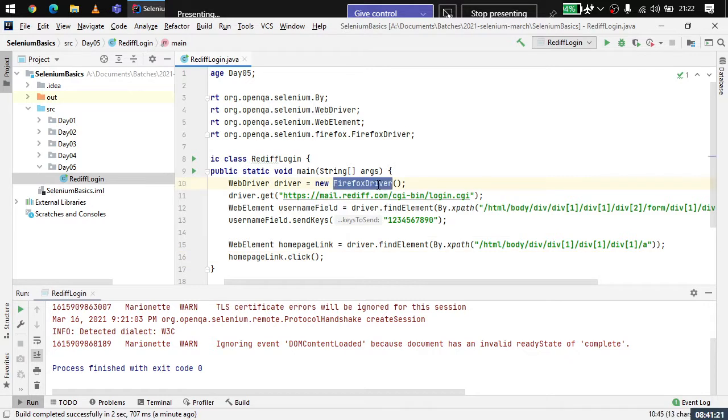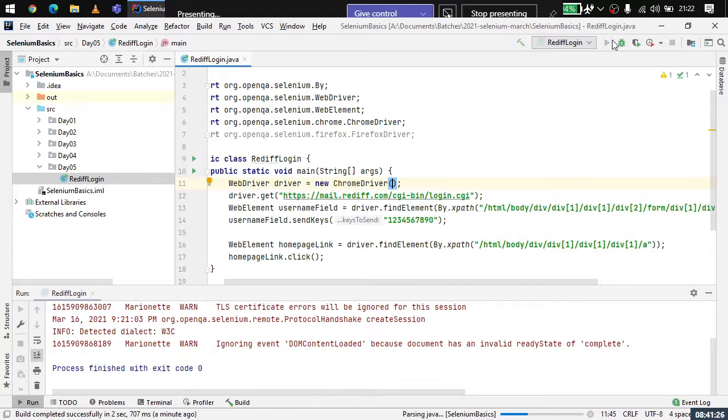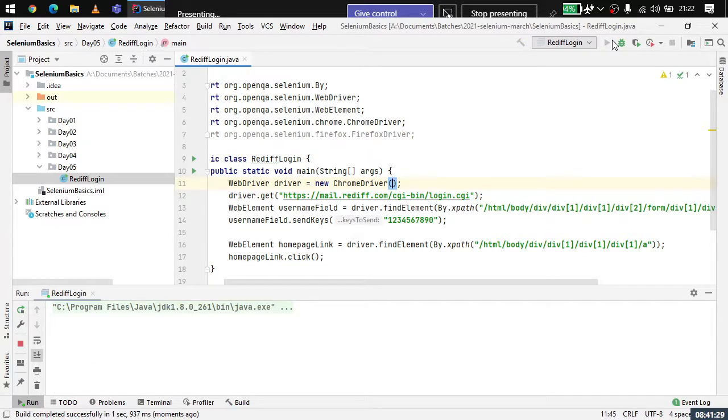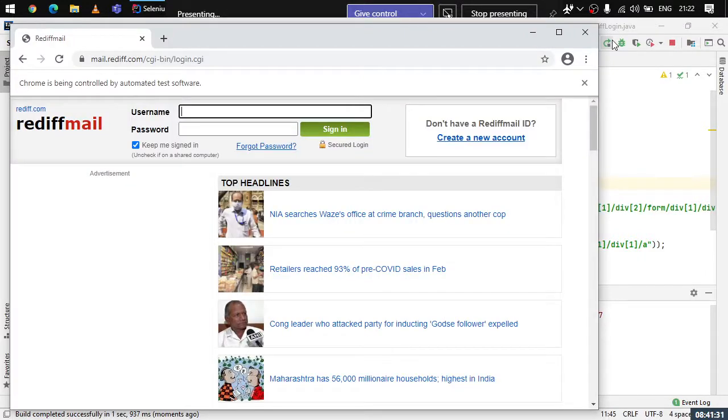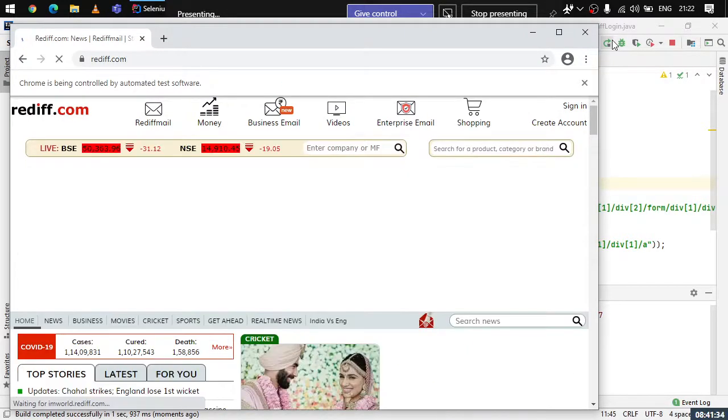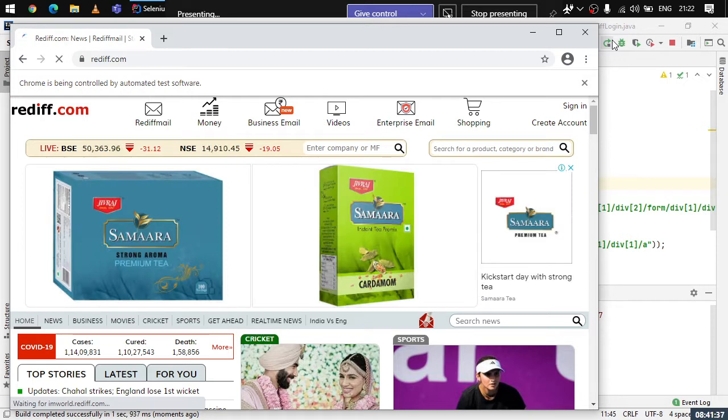So from Firefox, let's go with Chrome. Let's run this code, and you can see that this time the Chrome browser will open. Just a second, guys. So here we have this working, right? It doesn't matter which browser we have opted for. It should be working. If we are able to see the same page across all the browsers, then we don't have to worry about the code being executed. Things will work the same way.